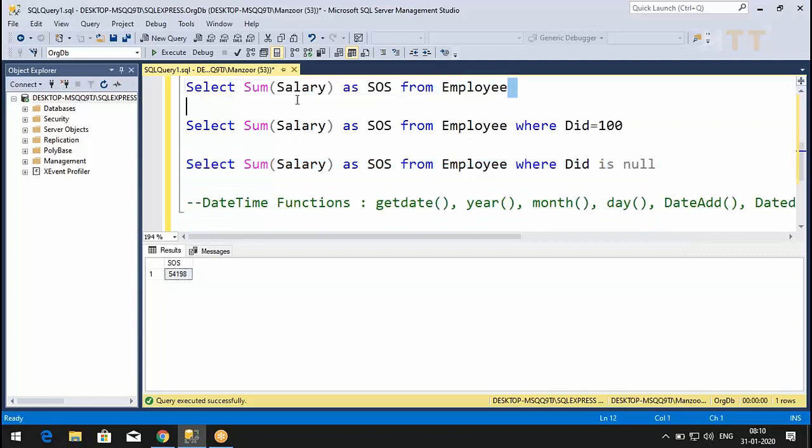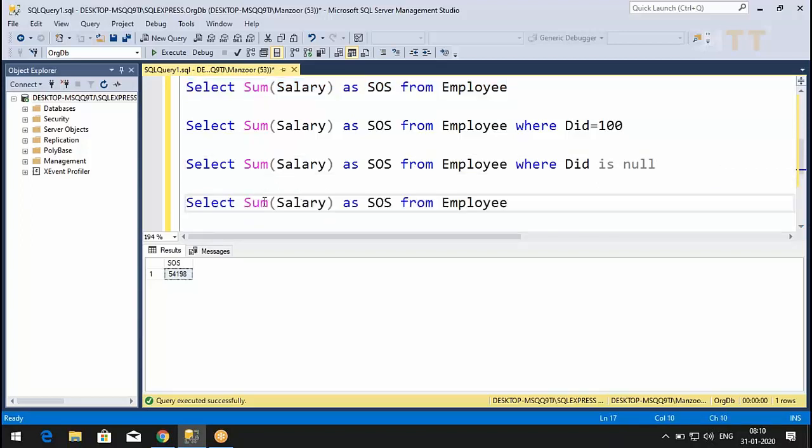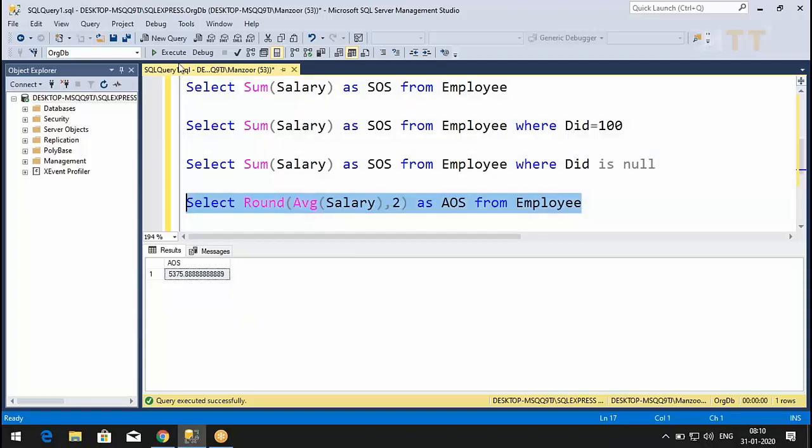Sum of salary. After sum we will go for average salary, average of salaries. That means on an average, what are we paying to each employee? It is better we go for round to two precisions. So what will be the value? 89. Is it clear? Simple things. Average salary.